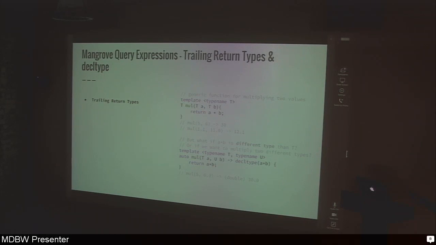So the way we actually create a type trait for this is using something called trailing return types, which you can see an example of right here. And what it does is it lets you specify the return type of a function in terms of its parameters. So for instance, if you want to have a multiply function that just multiplies two arbitrary objects of the same type, you might say, oh, well, it'll return T, it'll accept T, and then it'll return a times b. You can see two integers or two doubles over here.